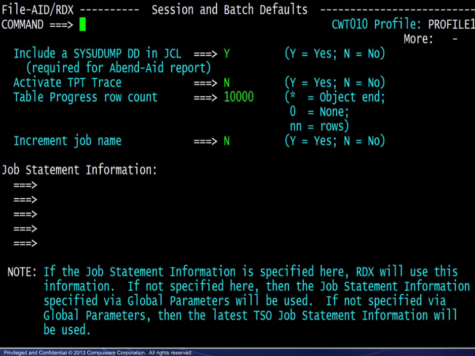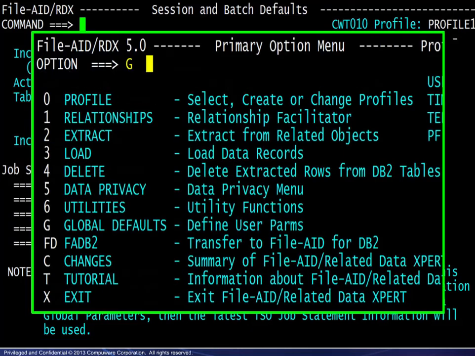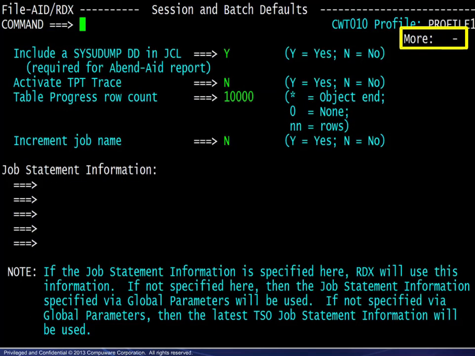The next panel notes that a job statement specified here will be used. If left blank, the job statement found under option G for global defaults will be used. The More indicator shows that we are at the end of this section, so we press F3 to move on to the next section.